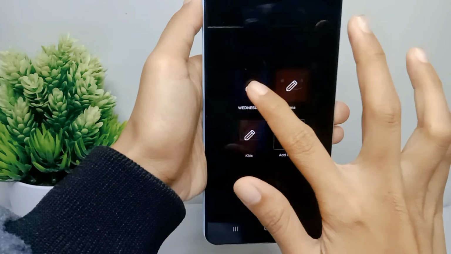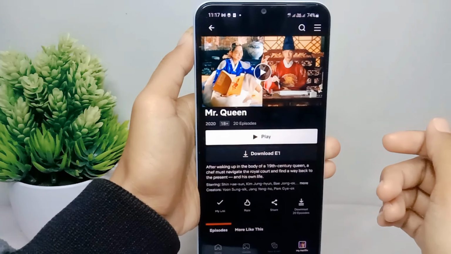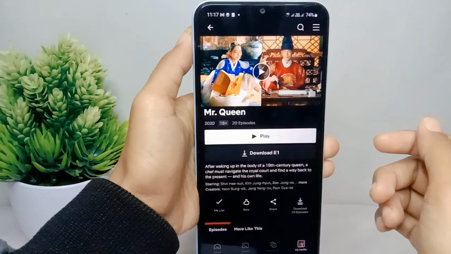Okay, and then autoplay previews is successfully turned off. That's the tutorial on how to turn off autoplay previews on Netflix on an Android device.